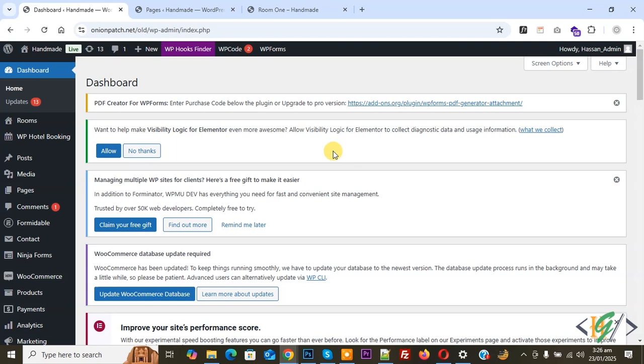Today we are going to change the title and description that appear or display when you share your website page link on any social media platform like Instagram, Facebook, WhatsApp in WordPress.